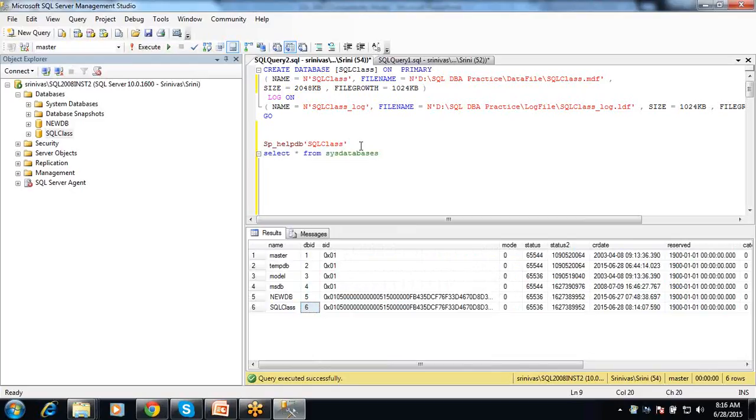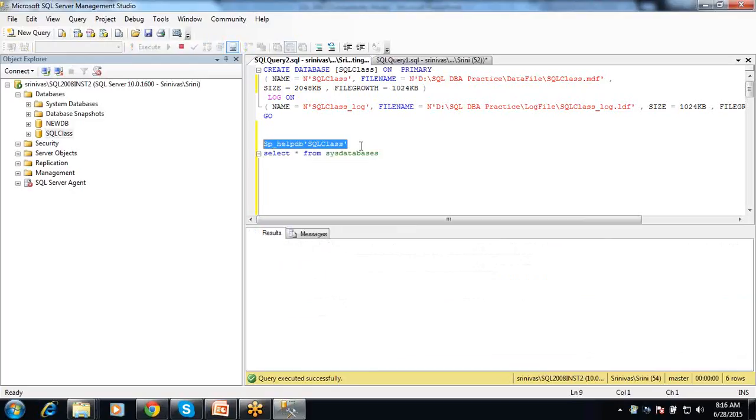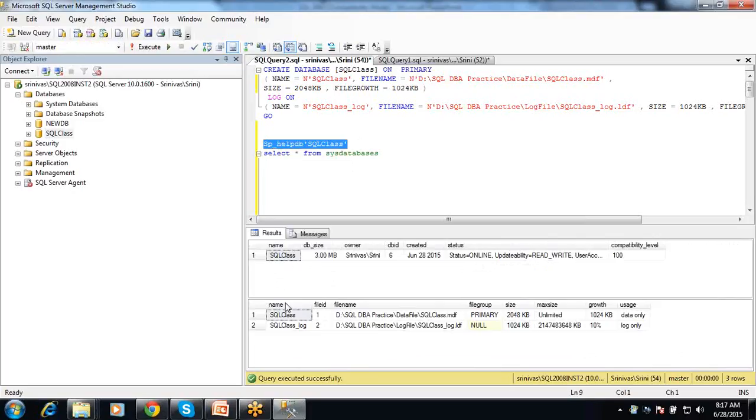If you run sp_helpdb on the database, you get the data: database files, file location, what kind of file group it is, the size, minimum size, maximum size, what the growth is, and what kind of file it is. Size is the current value, that is the initial size. Maximum size, if you don't mention it, by default will be unlimited. But for the log file, it will be 2 TB by default.